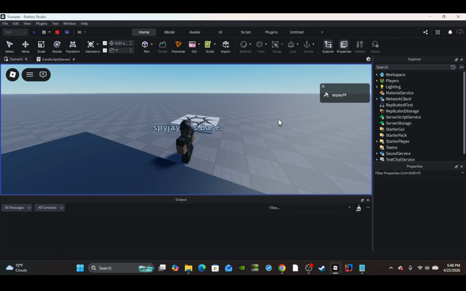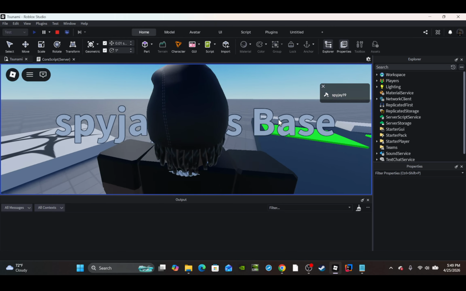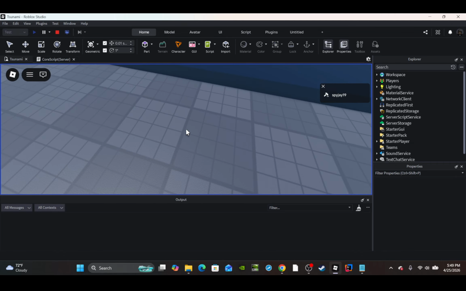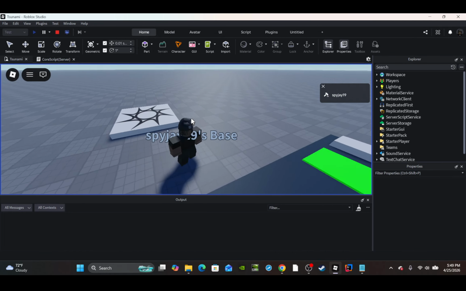Wait, when did they add death animations? I thought we just broke into pieces. Anyway. But as you can see, we now have a base, and then it spawns us here and respawns there as well.